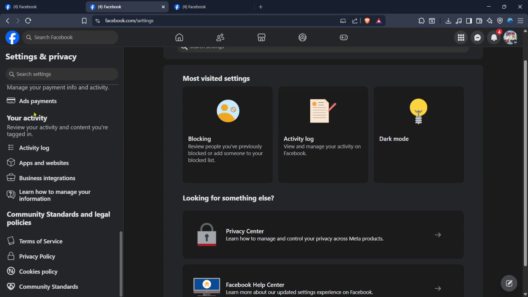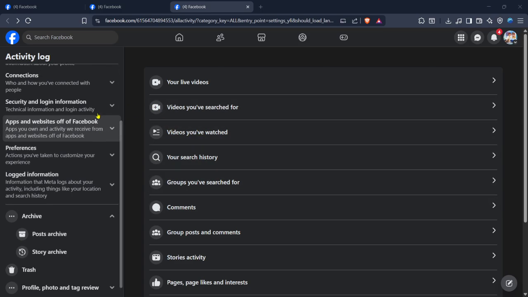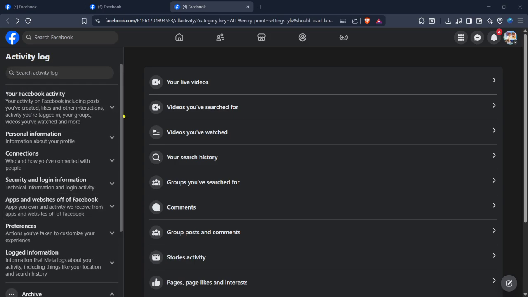Now that I'm inside settings and privacy, I'm going to look for something called your activity. I'll click on that. And this section is basically where Facebook keeps track of everything you've done on your account. So I'll open that up. And then inside here, I'll click on your Facebook activity to get the full activity log.